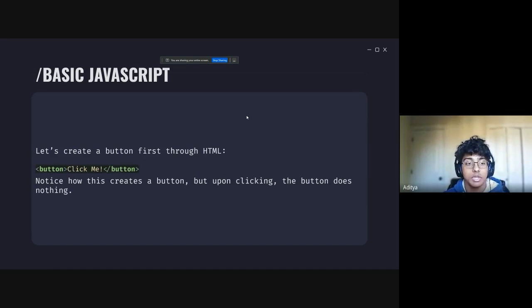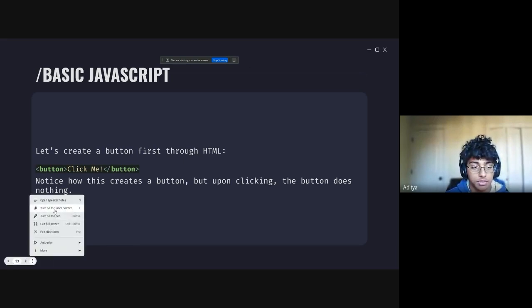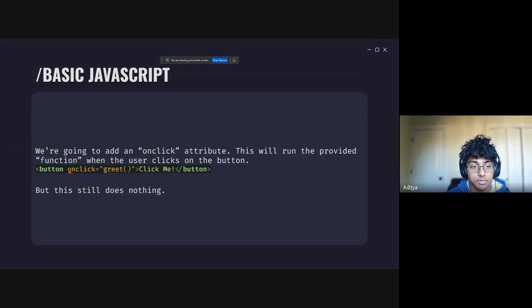So, for example, we have buttons on our website, but we actually haven't done anything with them. When you click them, nothing's going to happen. So, for example, we've created just a button here that says click me. And we're going to add something called an on-click attribute, similar to IDs, classes, CSS styles. On-click is another attribute that we can add that links to our JavaScript. So when we add this on-click equal to greet, notice the parentheses. We'll get into that later. Those are called functions. But despite adding this, nothing's going to happen.